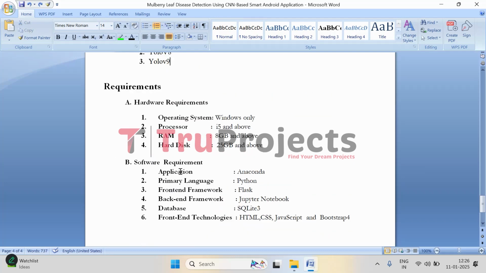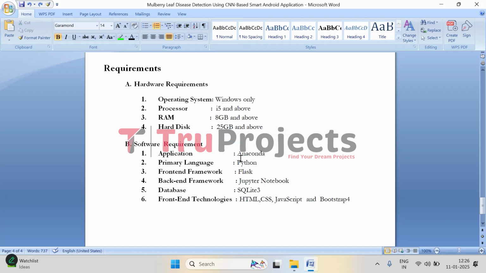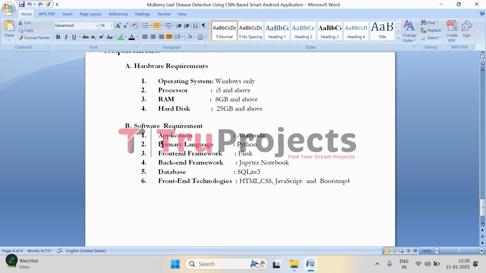And now comes the requirements. To implement this project, we need basic requirements, which are hardware and software. Coming to hardware, we need an operating system of Windows, a processor of i5 and above, RAM of 8 GB and above, and hard disk of 25 GB and above. Coming to software, we need Anaconda, primary language of Python, front-end framework of Flask, back-end framework of Jupyter Notebook, database of SQLite 3, and front-end technologies are HTML, CSS, JavaScript, and Bootstrap 4.